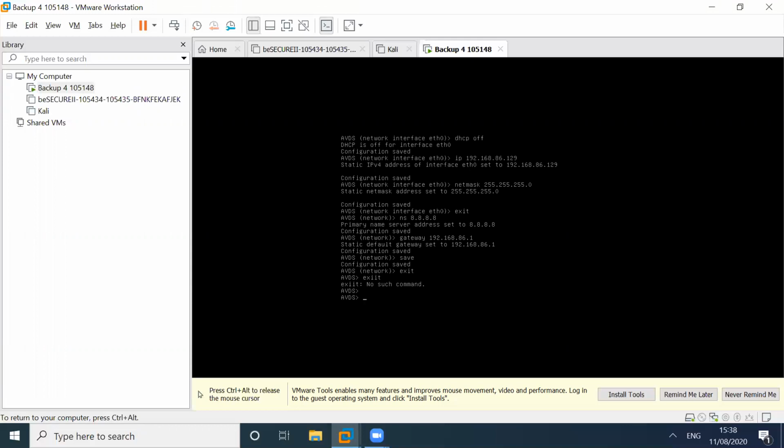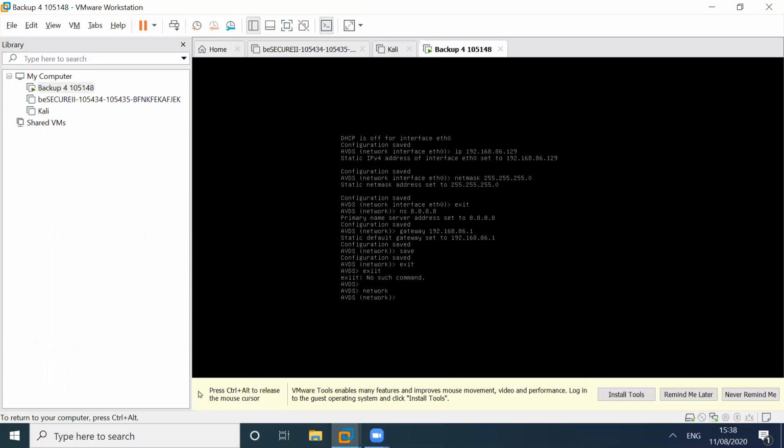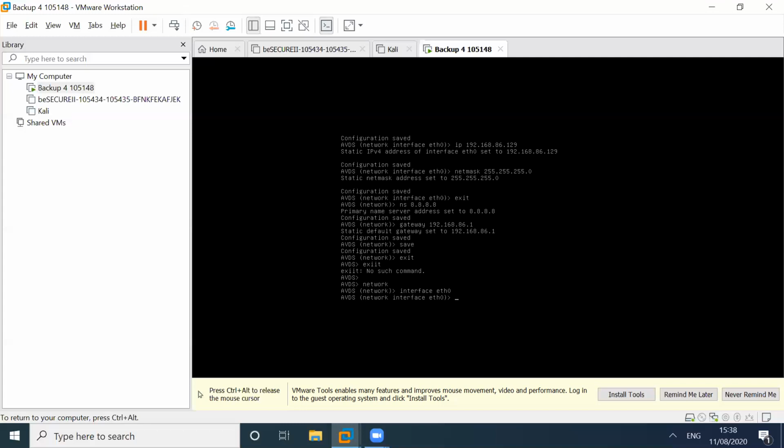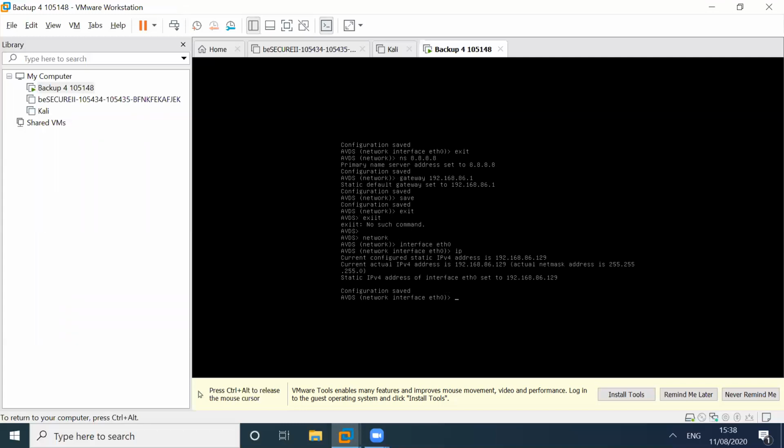So now we're going to click on network, press enter, ETH0. Click on IP, and now we see all the details we wanted. So our primary NS server is 8.8.8.8, right? And our gateway is 86.1. And the IP, which is most importantly, is 192.168.86.129.